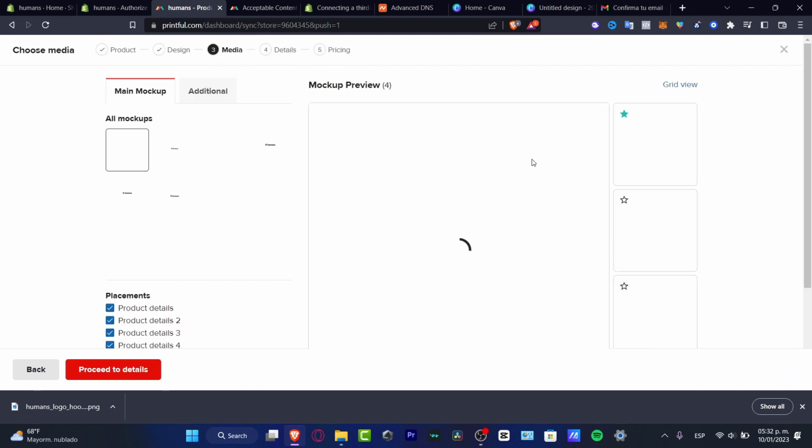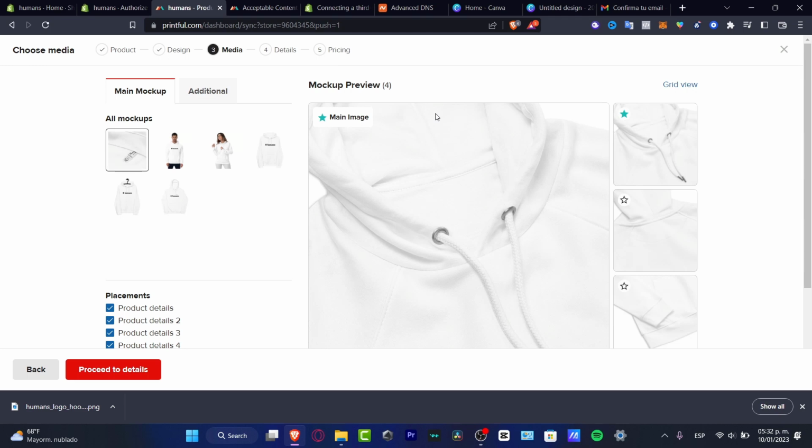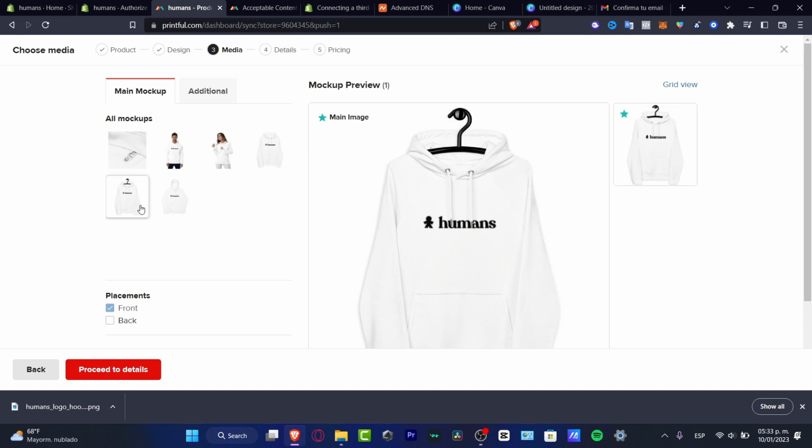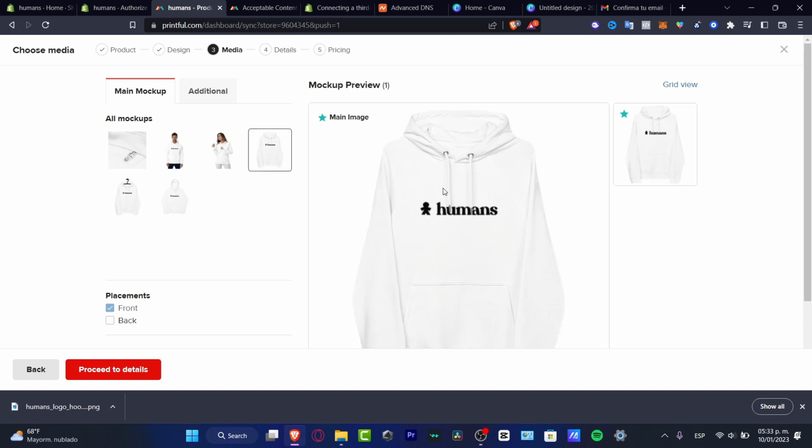So what I want to do now is to choose the mockup preview. Speaking about the mockup, this is the way that people are going to be viewing our products. So I want to look for some catchy images. As you can see, this one is really good, but it doesn't look like my actual design. So I want to look for something more attractive like this one. I kind of like this one, and I just want to focus on the front part because I don't have anything on the back side.